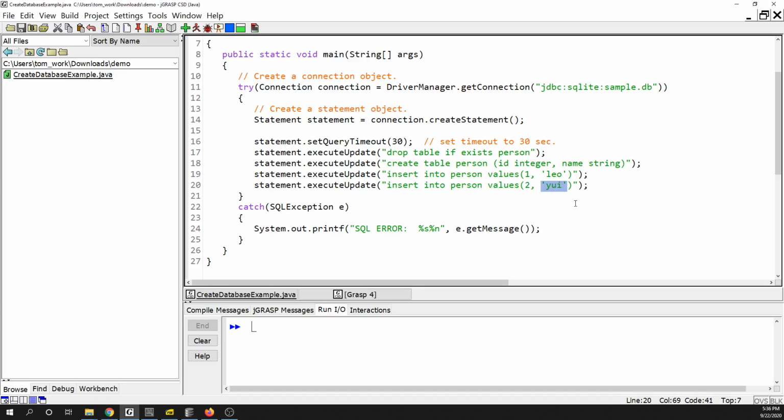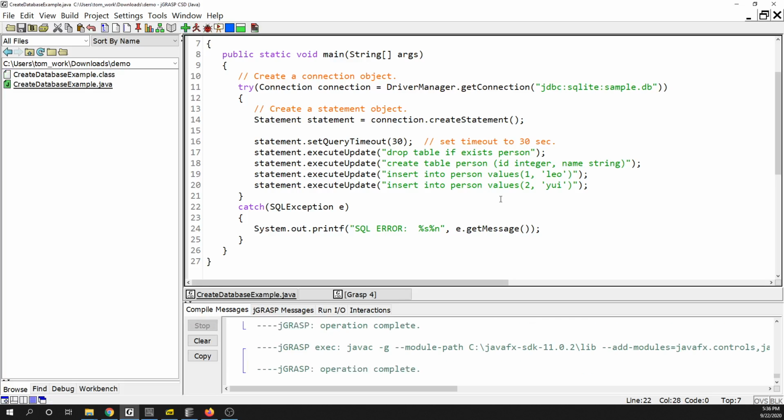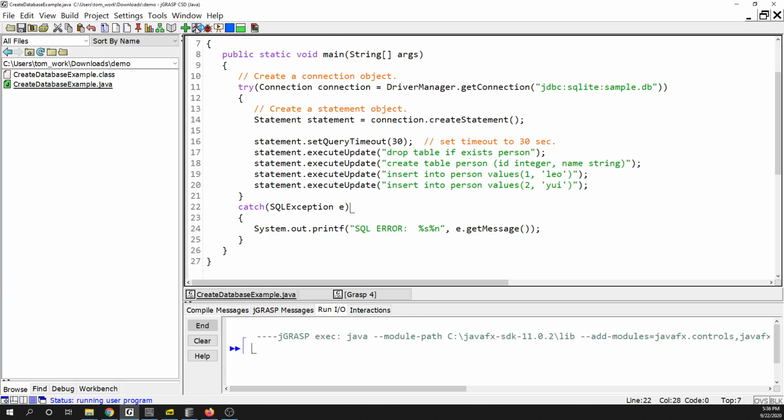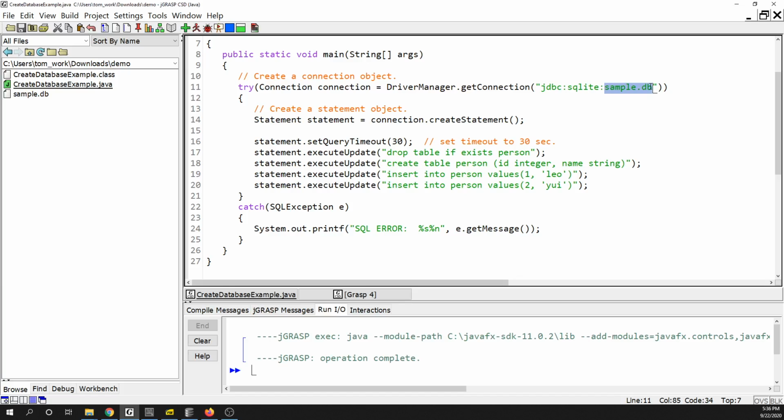Okay. All right, and so when I run this, I'm going to compile it first, and then I'm going to run it, and you'll see over here, there's no database file. When I run this, it's going to create the database file. All right, so over here, you see, boom, there's your database file, sample DB. It matches this right here.